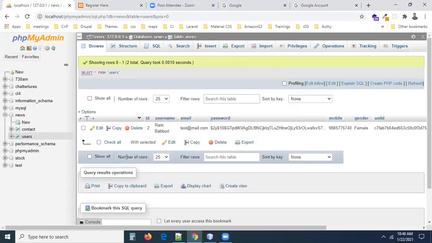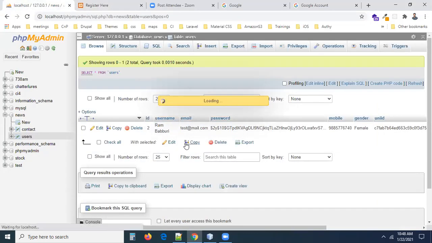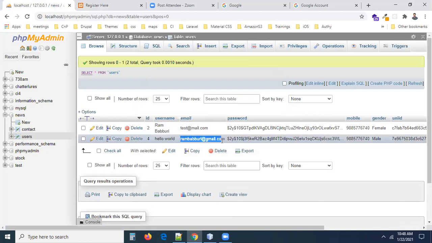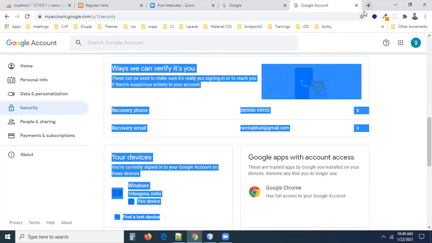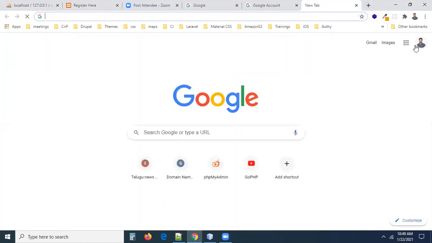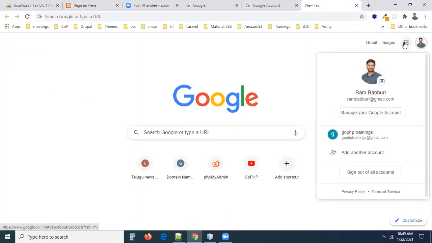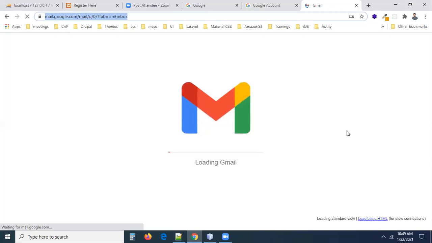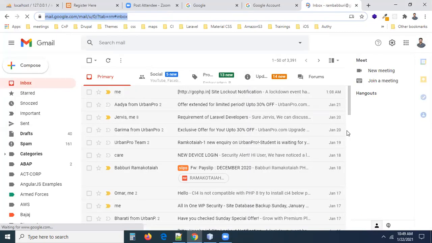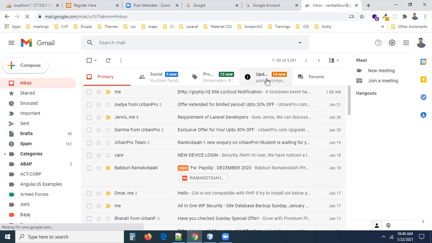What is the registered email ID? This is the registered email ID. Now log into this email account and check whether you received an email or not. Let me try to log into this particular email account. Okay, let me log into this Gmail account. Yeah, you can check in the Updates or Inbox folder. If everything is okay, I can see an email here. Oh, here I can see the email, guys.